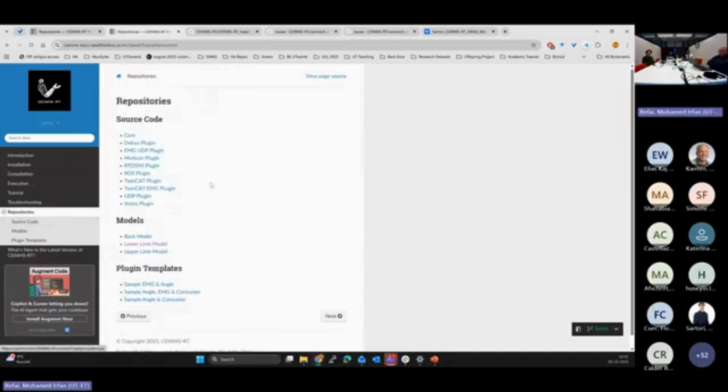Here we summarize in repositories all the additional repos that we have within CEINMS. You can see here we have the core, but also different plugins. As we mentioned in the previous presentation, the plugins that already exist include Delsys, Moticon, UDP plugins, and so on. So different existing commercially available devices, but also communication plugins that allow you to open a port where CEINMS can listen to inputs from, say, the outside.